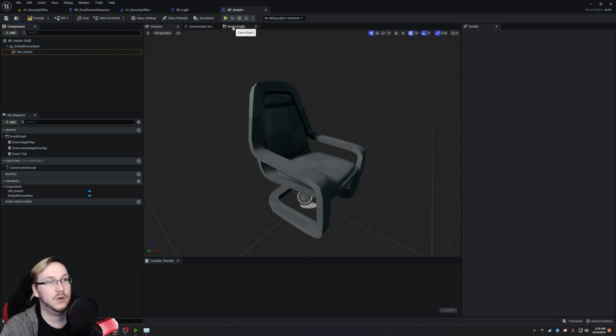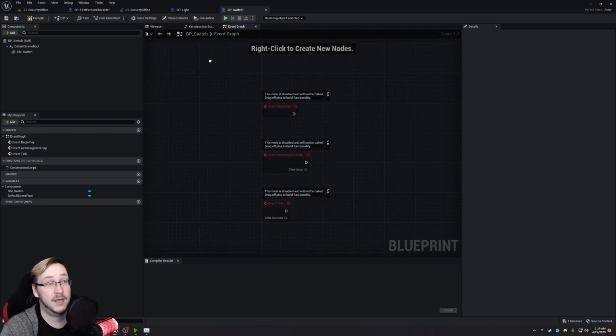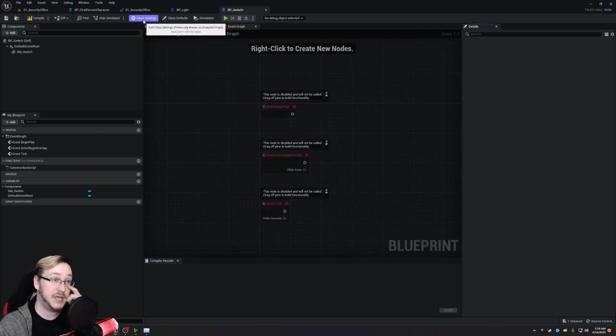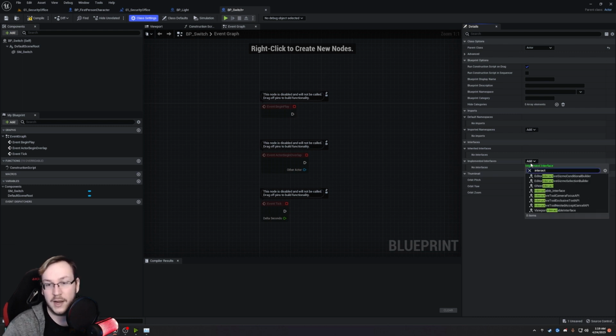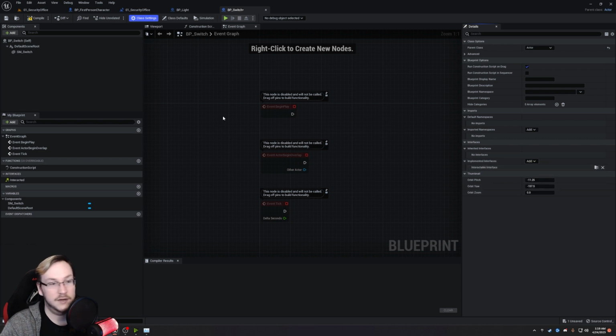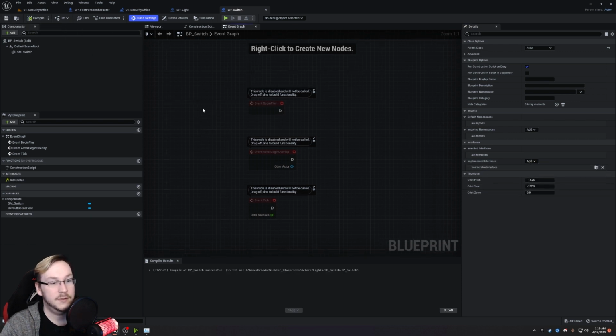Go over to your event graph. Actually, go to the class settings. Remember, it's the thing at the top with the gear. We need to add the interact interface, which, it's trying to compile the shaders, but now is not the time. I was on the wrong one. All right, interactable interface. We're gonna hit save and compile. So now whenever we throw out our line trace by channel, if you remember what that is, that's when we interact with things. We shoot out an arrow or a line. We will be able to hit this and send it a message.